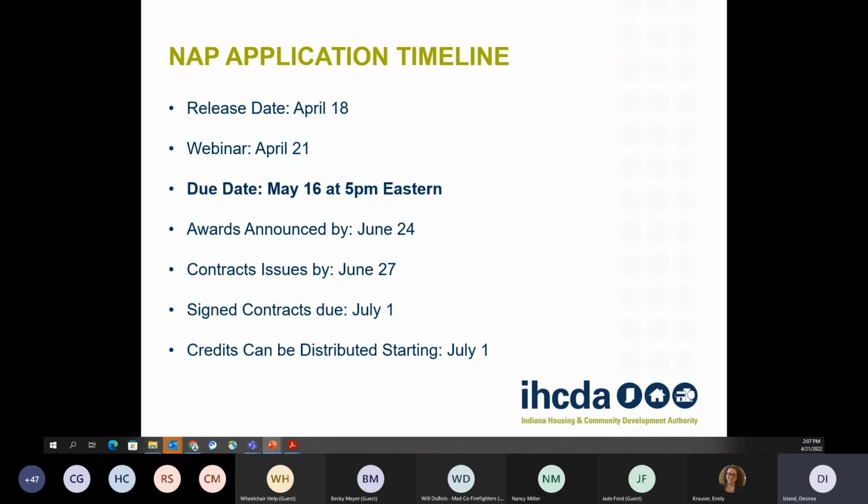Now, these are tentative target dates. So if there's any delay in getting the contracts out, we will extend the date to get those contracts signed. But if everything falls in alignment as we plan, and you're able to sign that contract and get it back to us, you can start selling the credits July 1st. But even if you do get your contract signed the day before, say for example on June 30th, you still cannot sell the tax credits until July 1st when the program year actually starts.